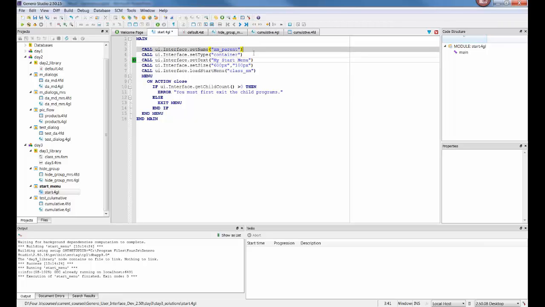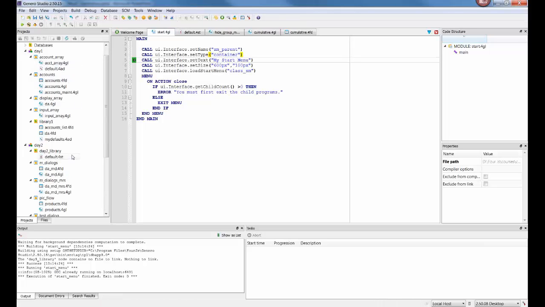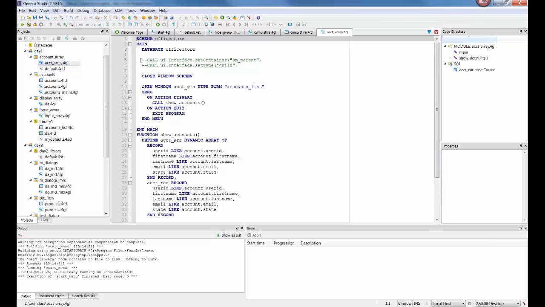So I've set up my parent, and I've set it up to be a container. I know my children are going to have to call SM parent if I want them to be part of this multiple document interface. Let me save my changes there, and let me go to a couple of these applications that I might want to kick off. So I open my account array. You see I pre-coded some of this. I need to set my container and identify what the container name is and what I am. So I am going to be a child that's going to be contained within this SM parent container.